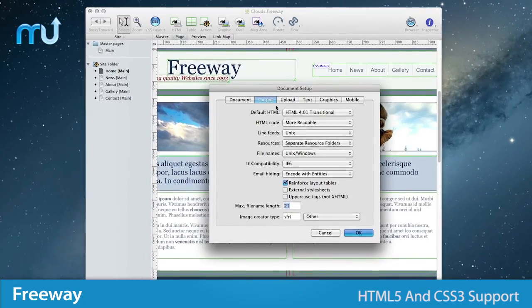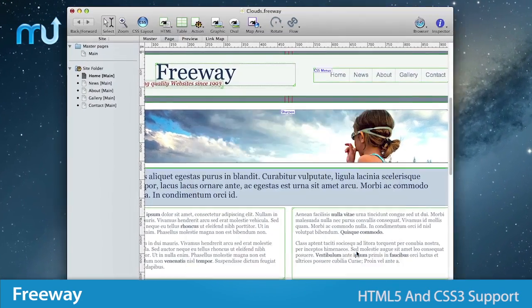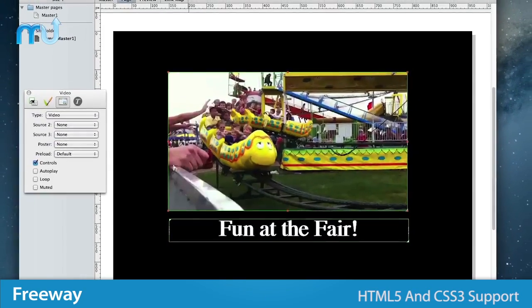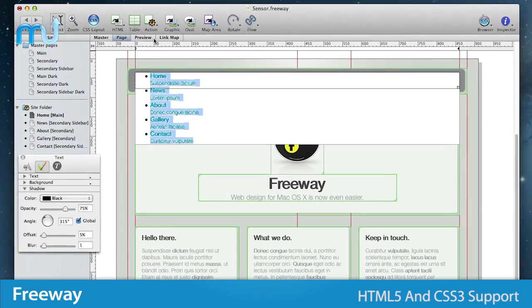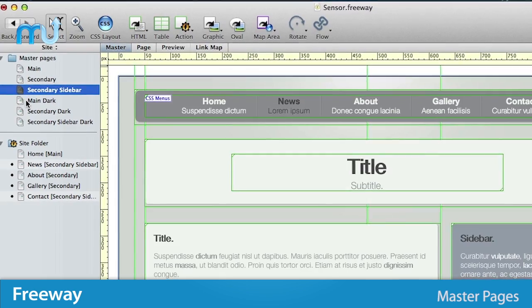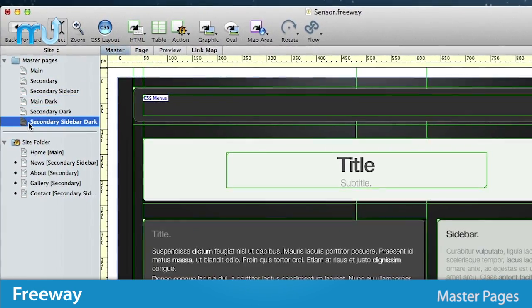Now with support for HTML5 and CSS3, the flexibility of Freeway is better than ever before. Easily add HTML5 audio and video, and advanced CSS3 features, such as item and text shadows. Use the newly enhanced master pages to repeat content on all pages without having to recreate them every time.